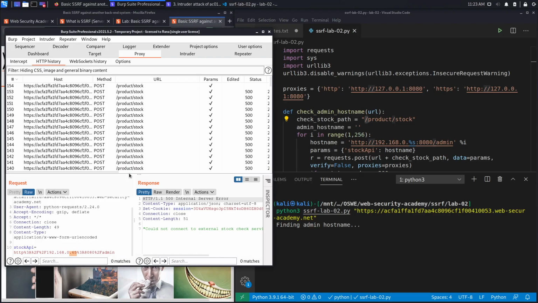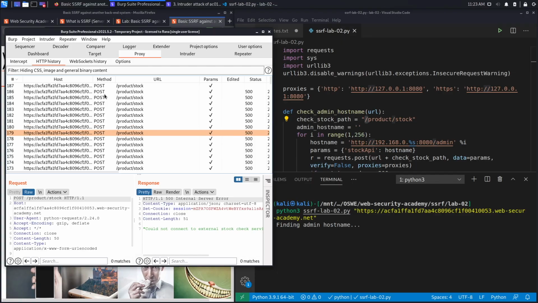And you'll notice over here, this is so much faster than using the Community Edition of Burp. So if you don't have the Professional Edition, I would recommend you just script the exploit, and within a matter of seconds, you'll get the IP address that you're looking for.